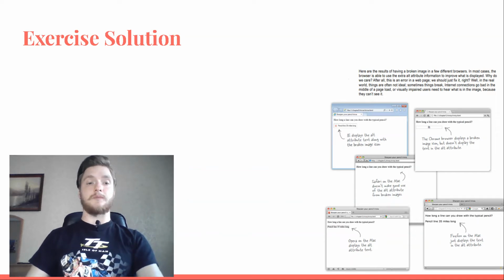Internet Explorer displays the alt attribute text along with the broken image icon. The Chrome browser displays a broken image icon but doesn't display the text in the alt attribute. Safari on the Mac doesn't make good use of the alt attribute from broken images. Opera on the Mac displays the alt attribute text. Firefox on the Mac just displays the text in the alt attribute.